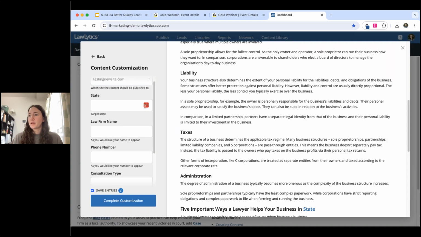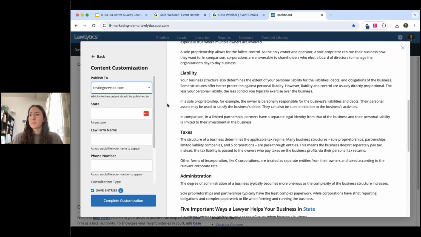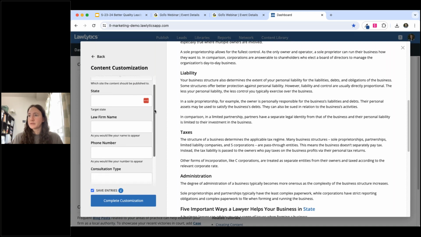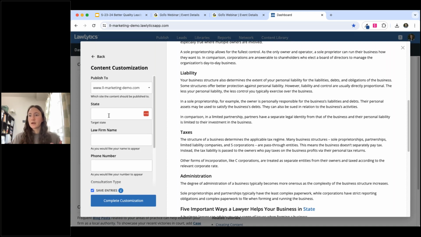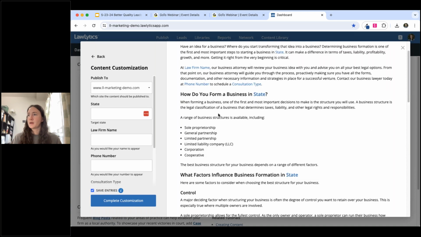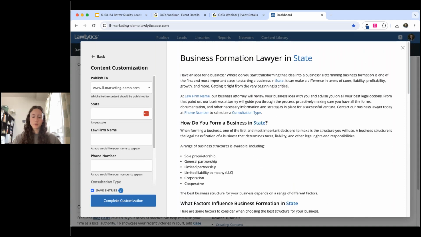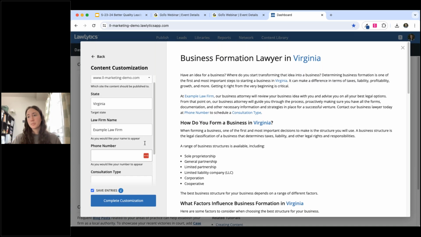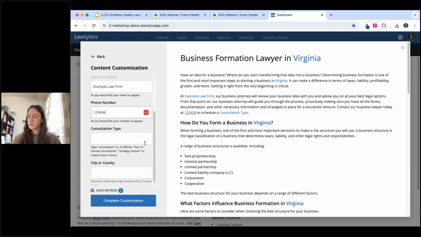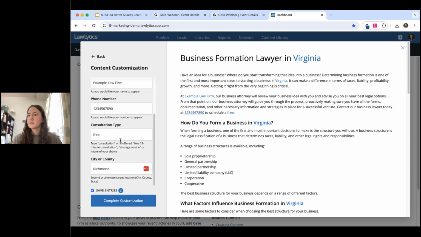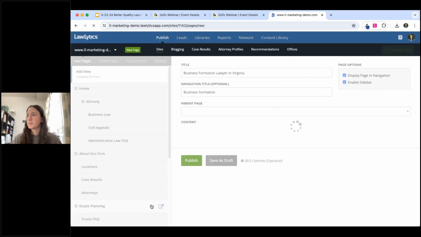And so you'll see these blank fields are what we're going to be filling in. For my purpose, though, oh, no, it didn't. So usually I have these saved entries that will auto-populate for me. I think I did clear my cookies, though, recently, so that's all right. We'll do Virginia, example, law firm, and you'll see as I'm typing them in, they're being populated on the right. And we'll do free consultation in Richmond. Okay, so I'm satisfied with all of my entries. I'm going to complete my customization.